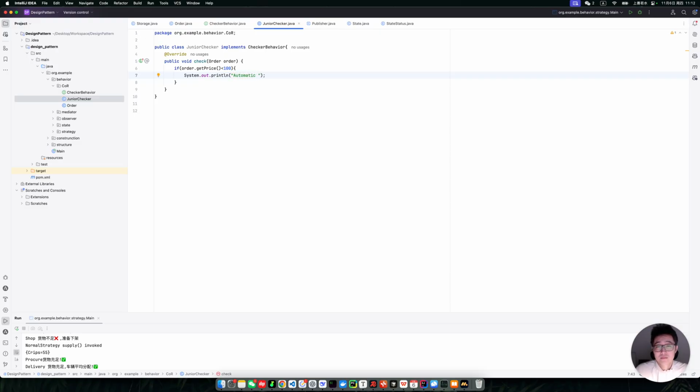Grant access. And we will print with System.out that the junior checker is checking. We also need to invoke the higher level, so we'll create the corresponding checker.